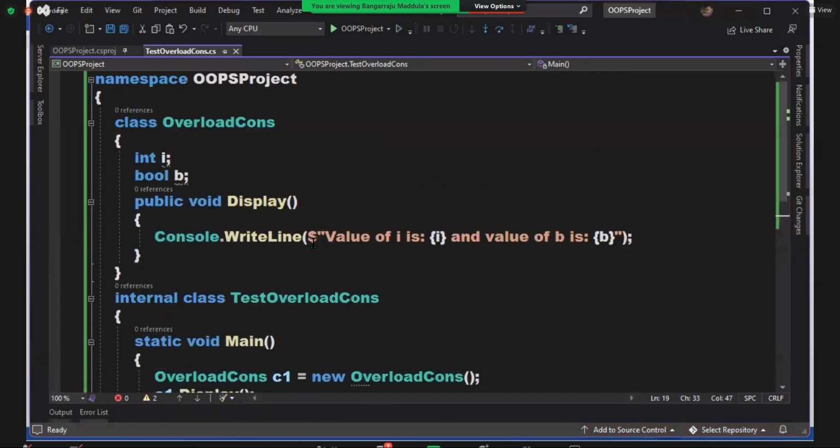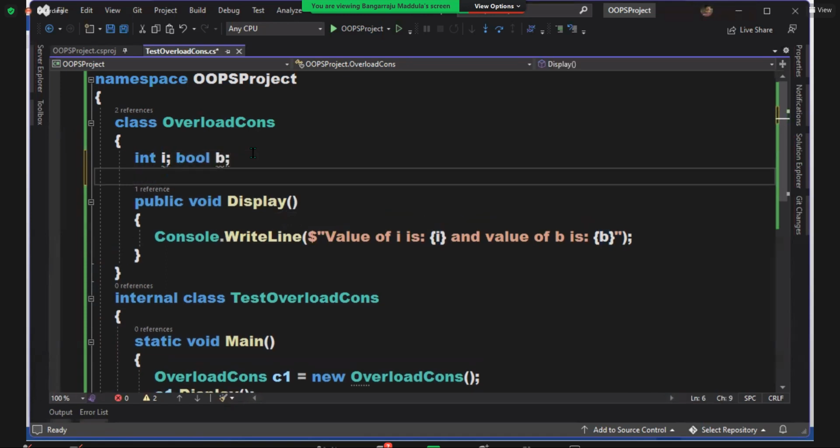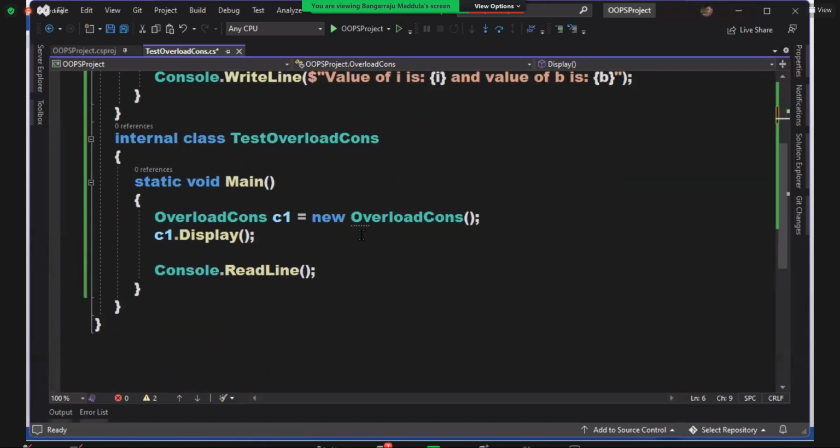Now, if you check it out, I have an implicit default constructor, and the implicit default constructor will initialize i with 0 and b with false. But can I initialize with my own values? Well, I learned it now. How to initialize? With a parameterized constructor. You define a parameterized constructor. And right now your constructor is default, so you're creating an instance by calling this.